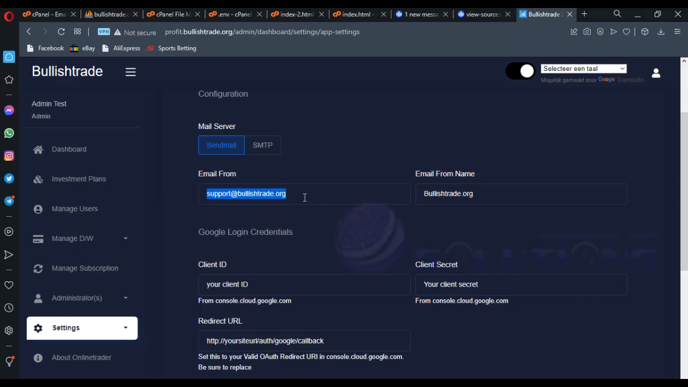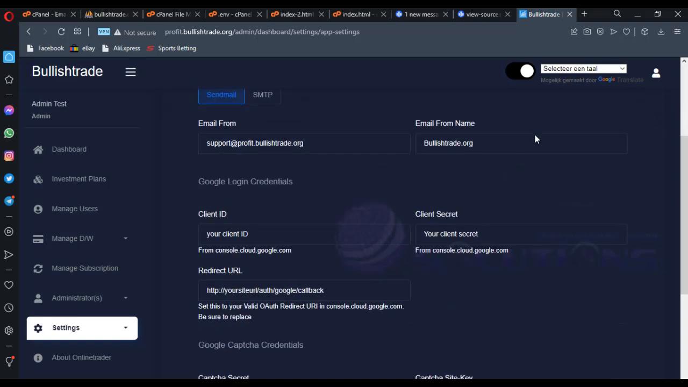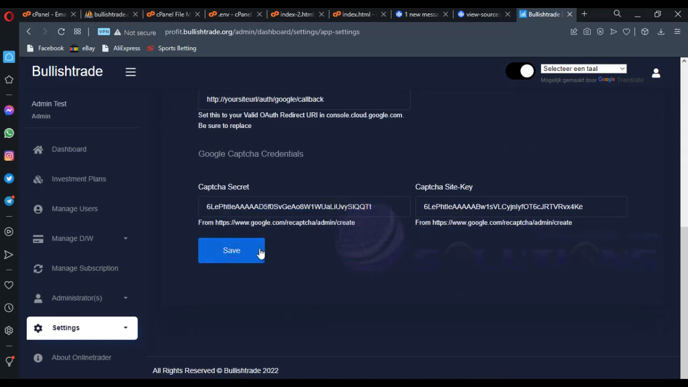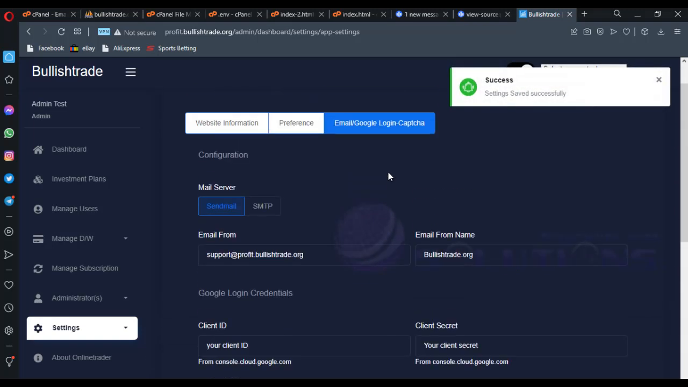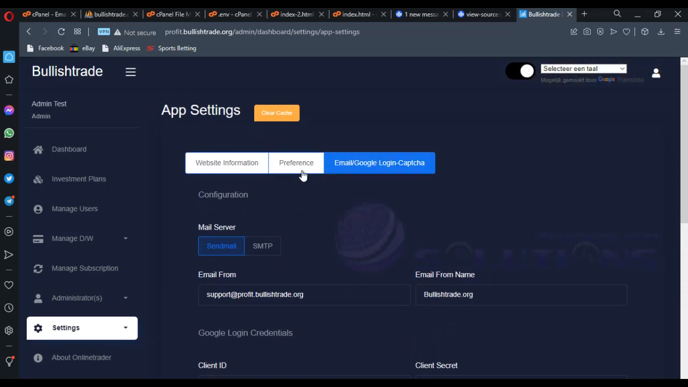So you put in your support email here, you put in your website name here. So you will leave that and click on save changes. You can delete this because it doesn't work. You can leave it like this. So this is it. You click on save changes when you have done all these changes. Alright, so you click on save change, you can see change successful.